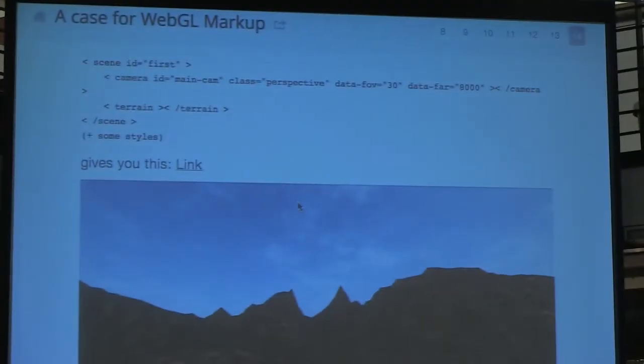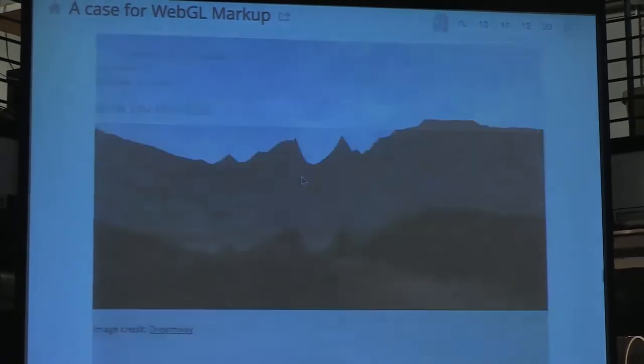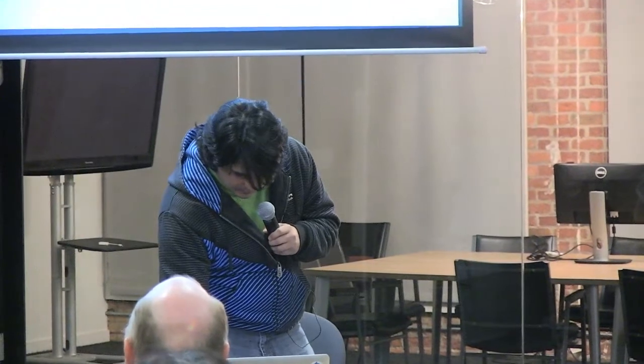I'll just move on with the slides so we can see the demos. So the one big main complaint is that everything is slow. Everything we're talking about is slow. JavaScript is slow, CSS is slow, and of course, markup is very slow.